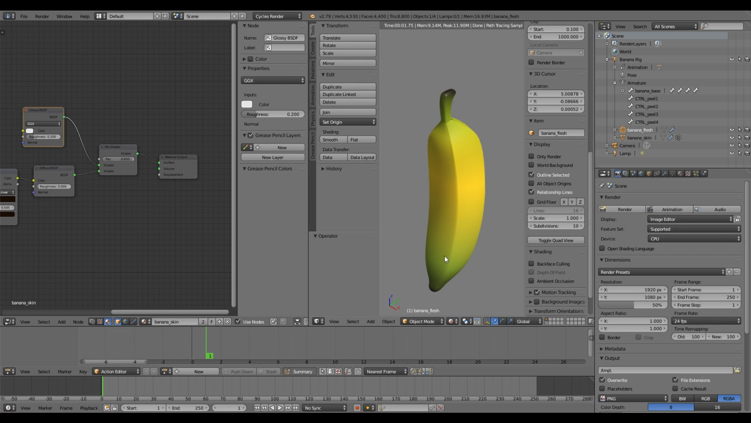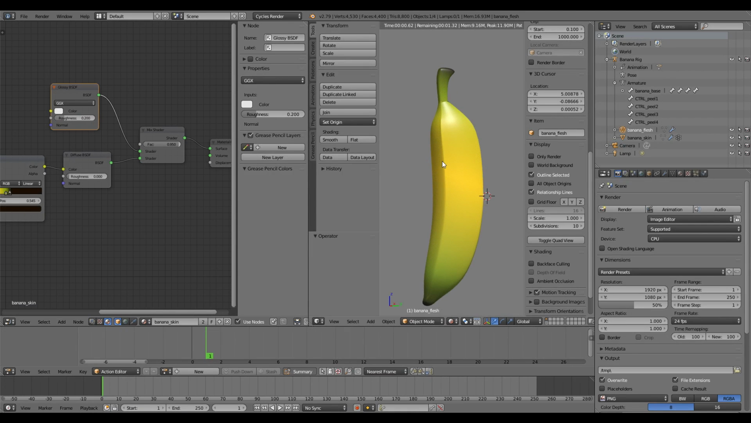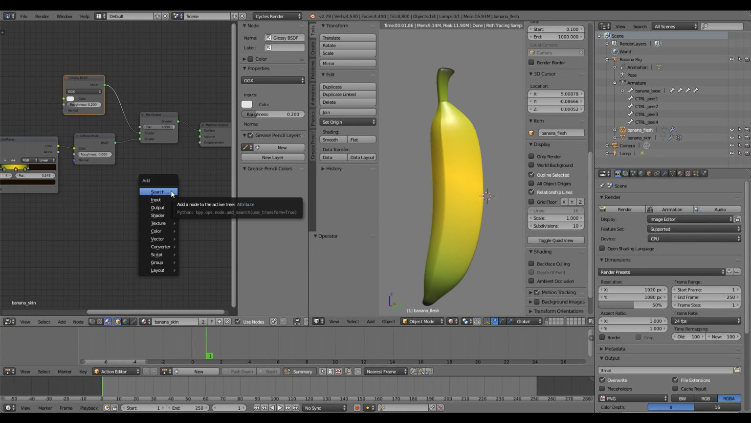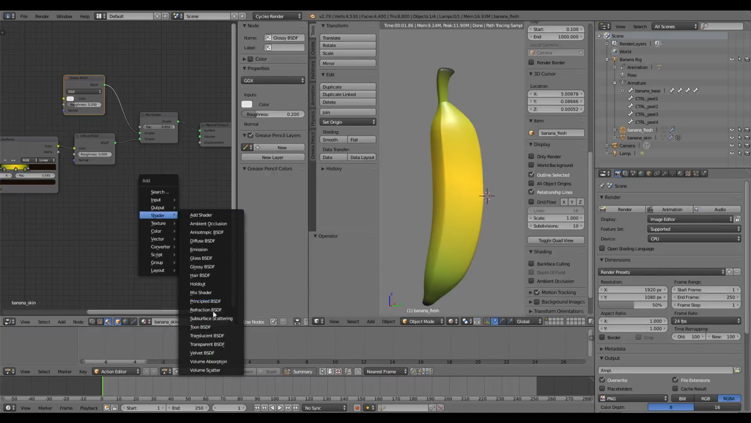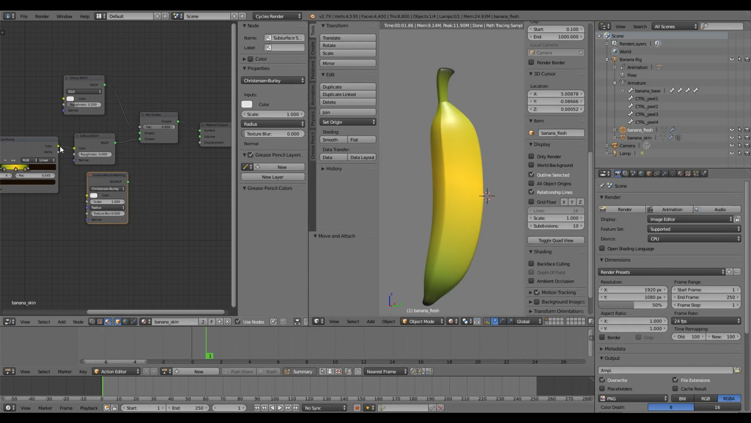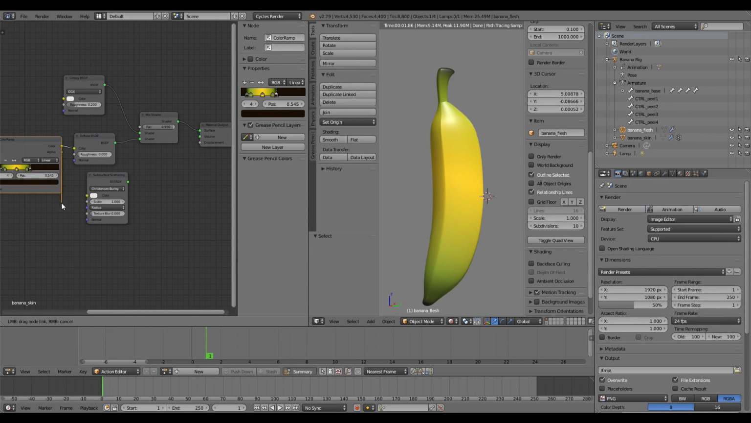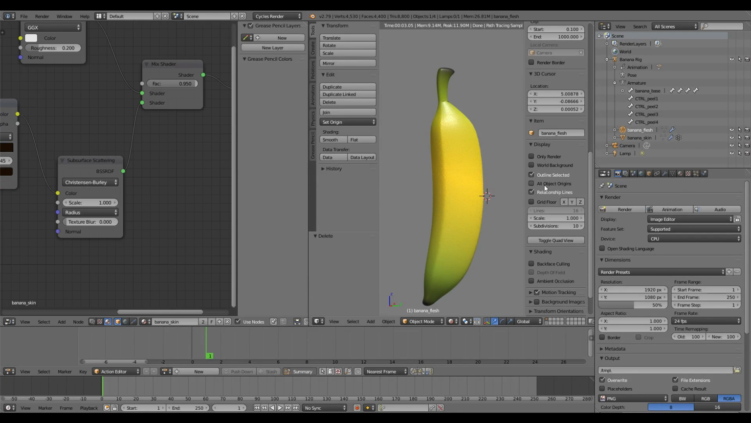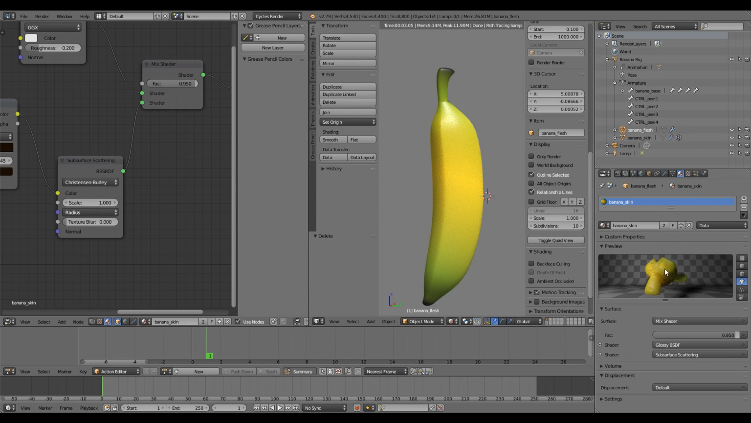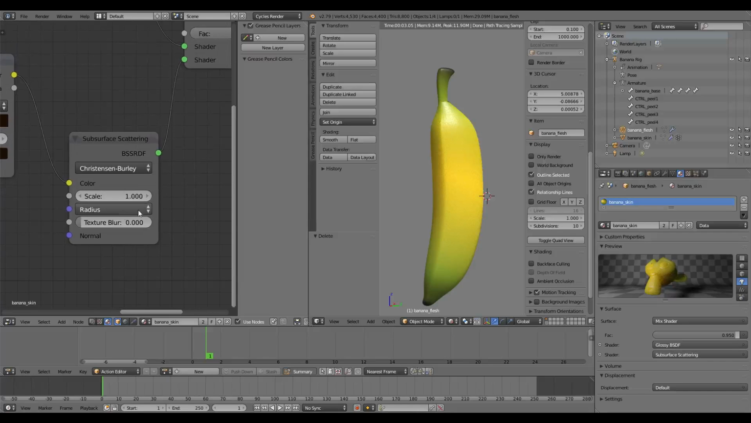So anyways, we got the banana, but using this diffuse BSDF, it looks a little plasticky. So what we're going to do is go ahead and add in subsurface scattering. We're going to move that to the color for there and there, and get rid of that diffuse. Now, I don't see a lot of difference there, but you can kind of see a little bit of difference. I want to set some of the settings up here.